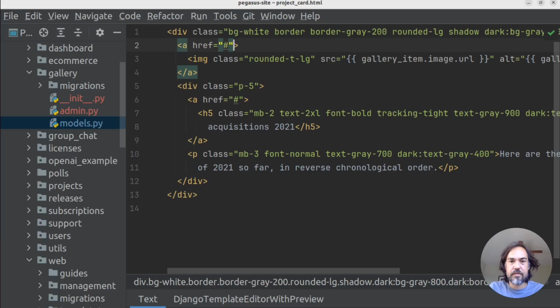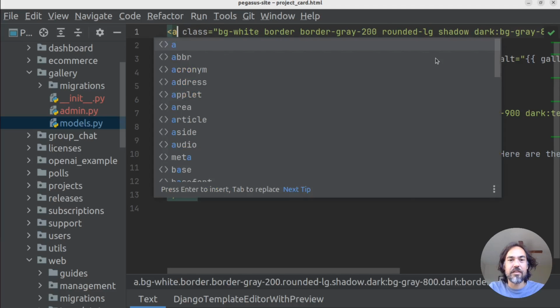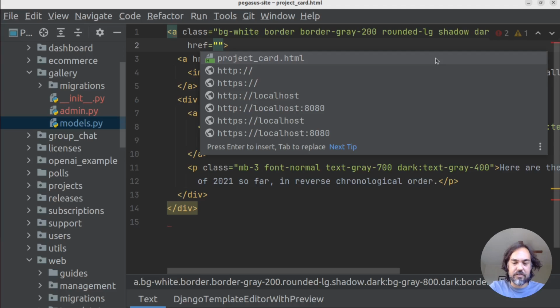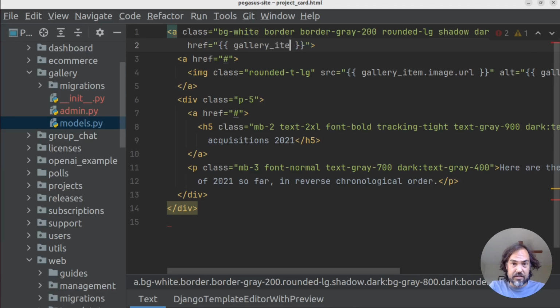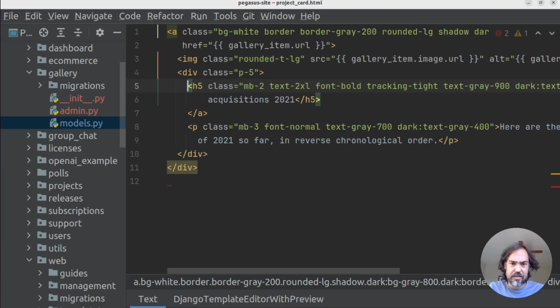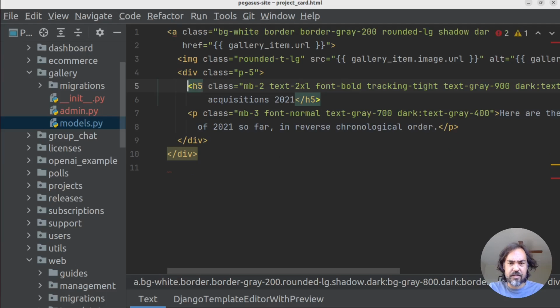I have to think about these links. I kind of want the whole thing to be a link, so I wonder if I can do it just like that, and then href equals gallery item dot, what's URL. Maybe remove that image tag, or that link tag rather.